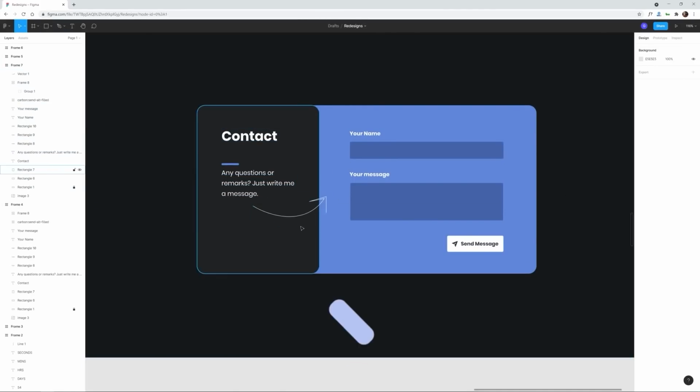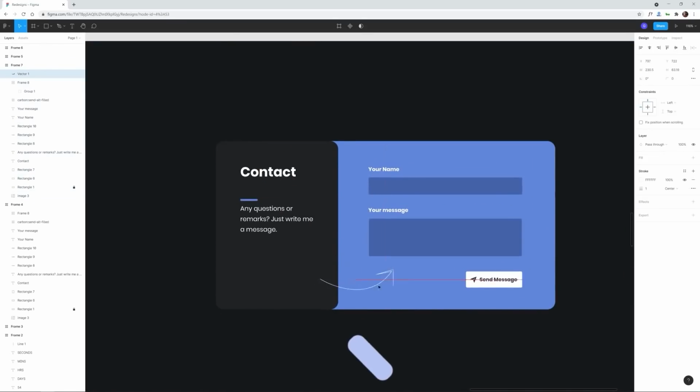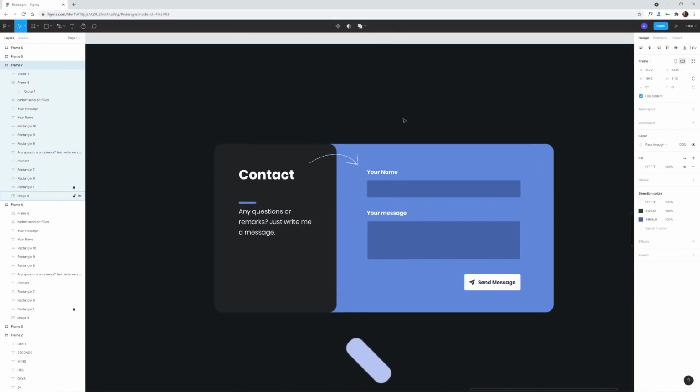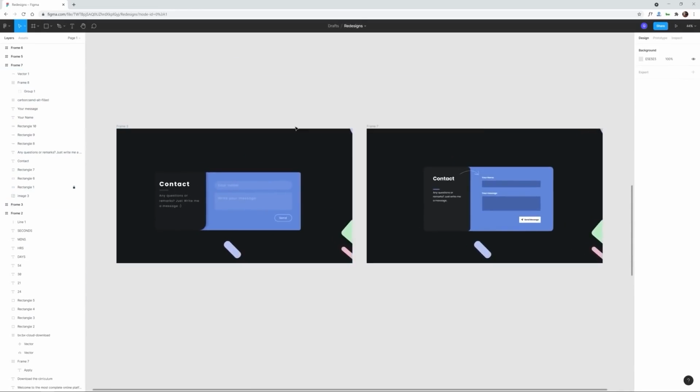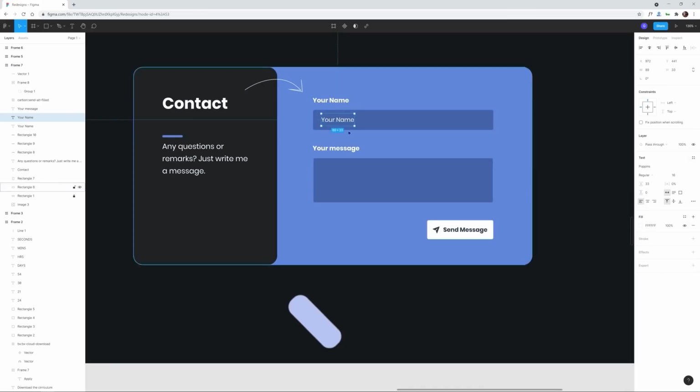Now, right here, I decided to experiment with a little bit of graphic design, creating an arrow that points from the left column where the contact label is to the right column where the actual form is. Now, this is of course completely unnecessary, but I figured I'd have some fun.